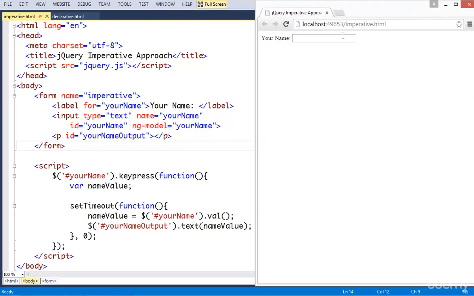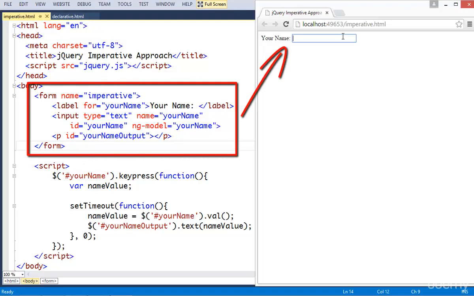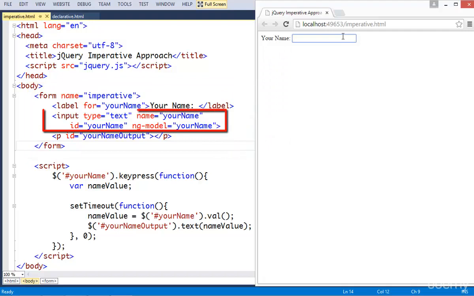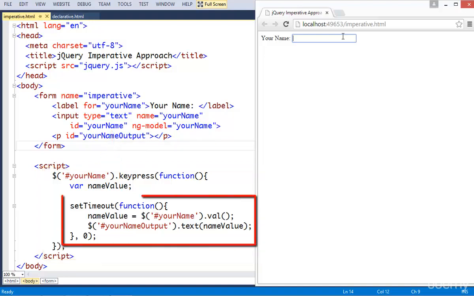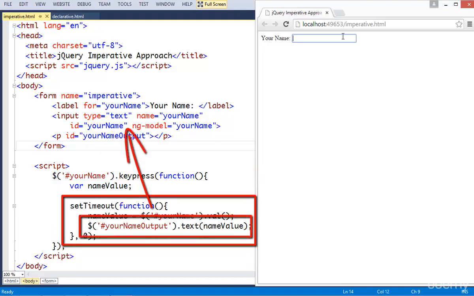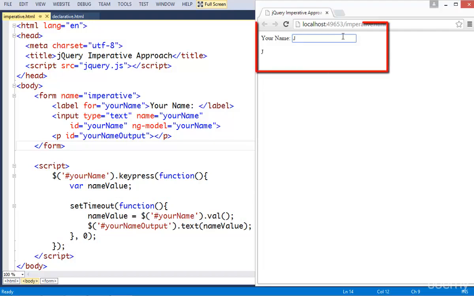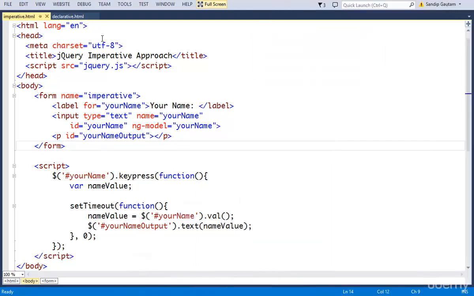You can see I have created a form having a label of your name and a text input element to enter your name. Whatever I enter in this text input is going to get printed here in this paragraph. How? You can see I'm listening for this text input key press event here in my script block. Then inside this timeout function, I'm taking the value typed in the text input and printing it to the paragraph element. So as I type something here in my text input, it's getting painted in the paragraph below the text input. Simple, right? Now let's move on to the AngularJS version.